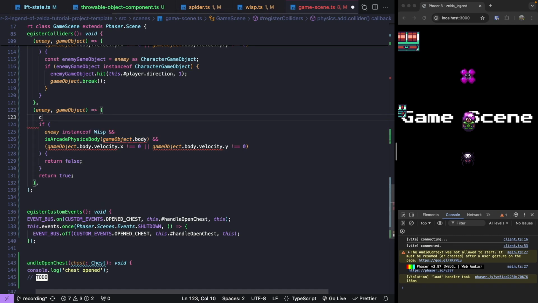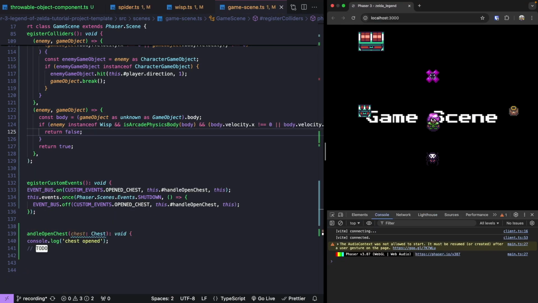So outside our if statement, let's just do const body, we're going to set it equal to our game object, and we're going to do as unknown, and we'll do as game object, and now we'll grab our body property from our game object. Now what we can do in our checks here is we'll just reference body instead of game object body. Alright, so now if we save, let's come back to our browser, let's pick up our game object, and now when we throw it at our Wisp, we'll see our game object passes right through it.